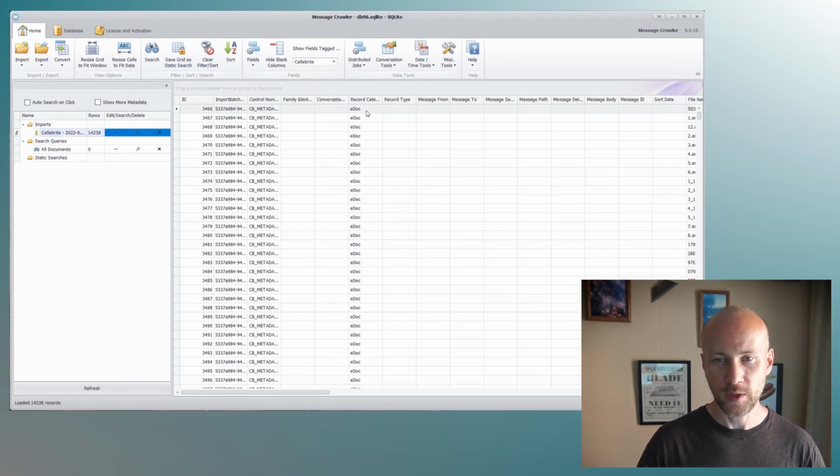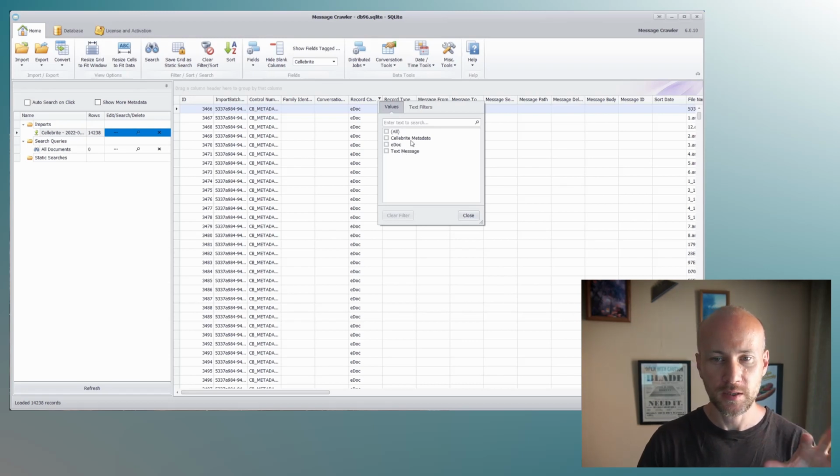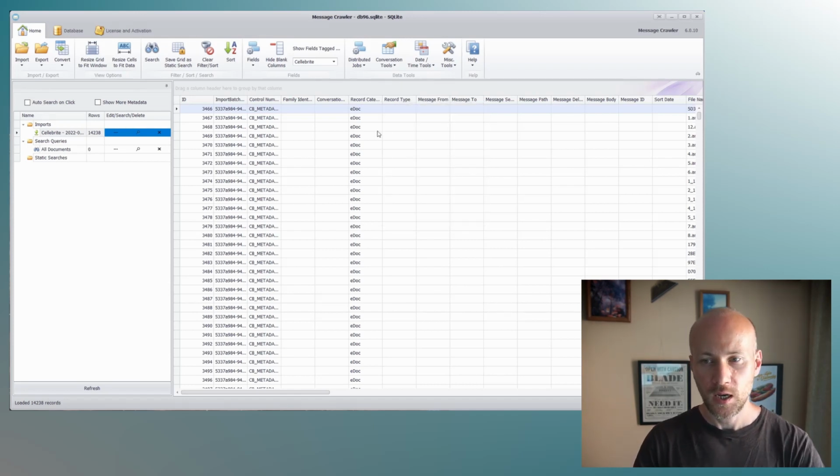So we have different record categories. We're going to have 3 categories. So text messages will go into one category, Cellebrite metadata in another, and then eDocs in the third. So Cellebrite has a section for just files, right? It just logs all the files.